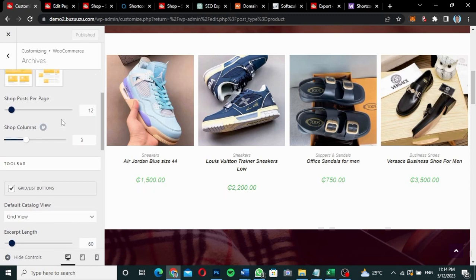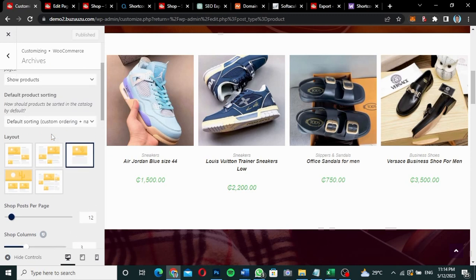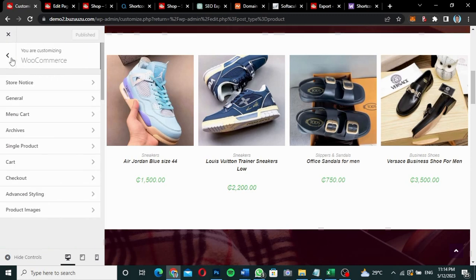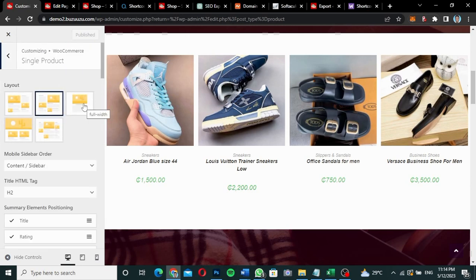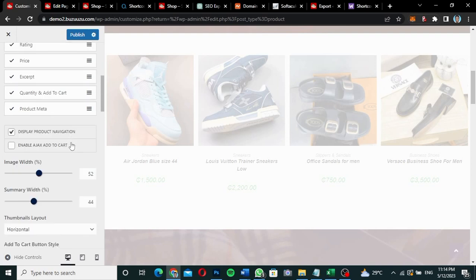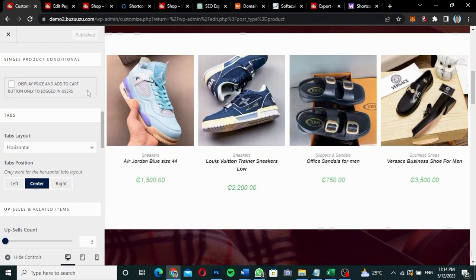Now of course the shop columns and the shop number per page, you can also increase them if you want to increase it. Everything you can do that. Now let's go to the product single page. With a single page also, we want it to be full width over here. We want to ignore all the other things, and then I think everything is okay. Now we can publish it. So we just want to ignore the sidebar.